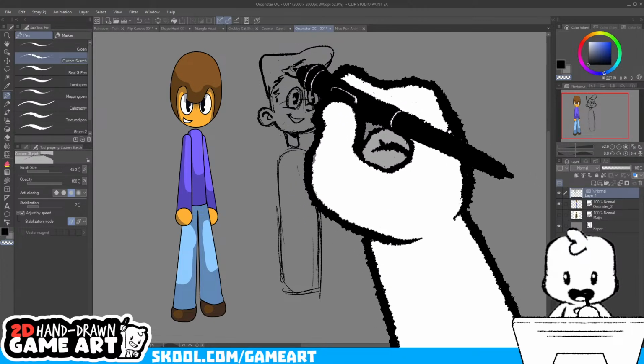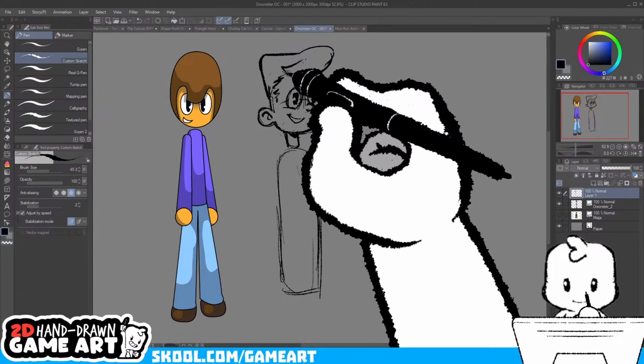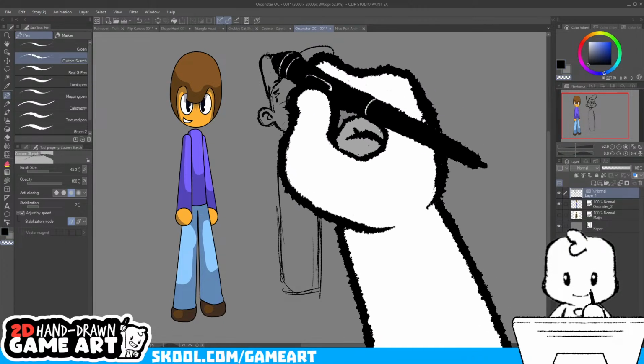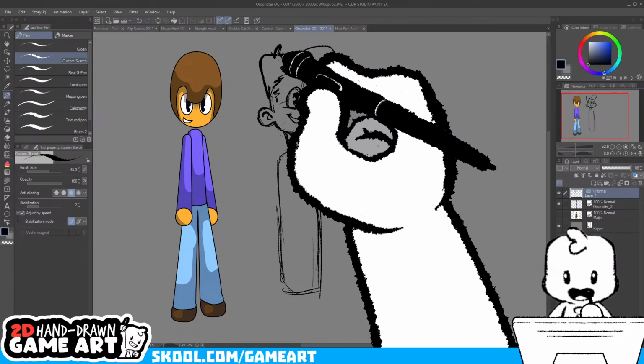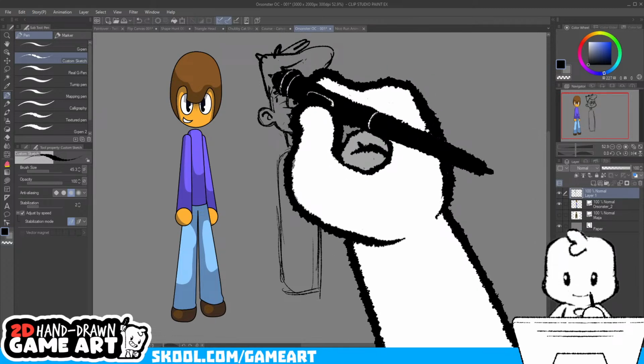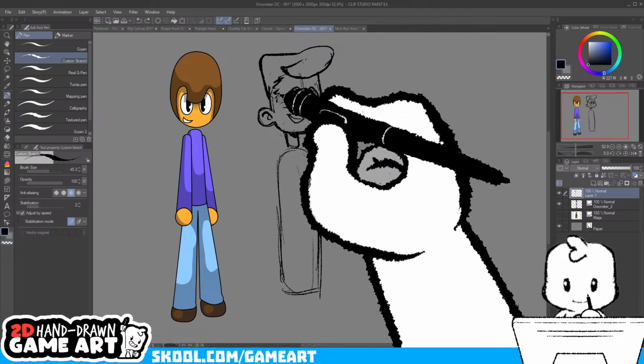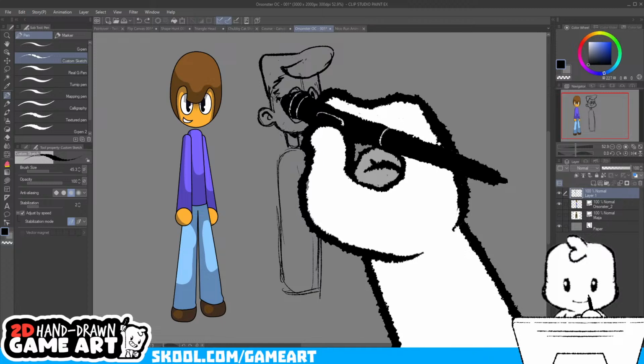This character seems so neat and clean. I'm used to drawing more messy kinds of hairstyles, but this guy seems very, very tidy.